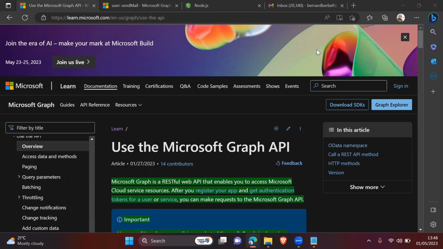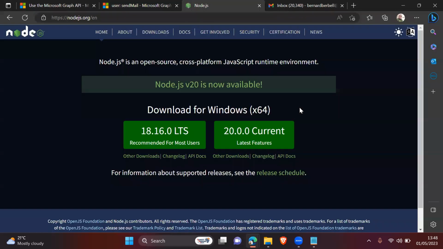A few things that you need to set up before we start the development of the script is that you need to download and install Node.js in your system. You can just head over to nodejs.org and download the recommended one. I usually go with the recommended version for Node.js.